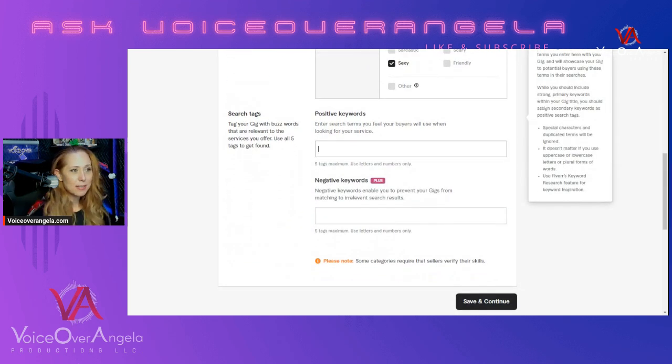Now, keywords. This is what we often refer to as tags. So we don't want to reuse the same keywords that we've already used in our title. You're just wasting tag space. Technically, when a client searches Fiverr for a seller, the first thing that their keywords are going to be matched against to find your gig is your title. And then it's going to be further refined by your tags.